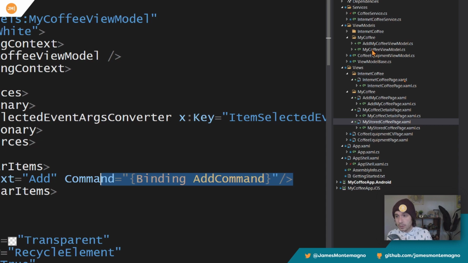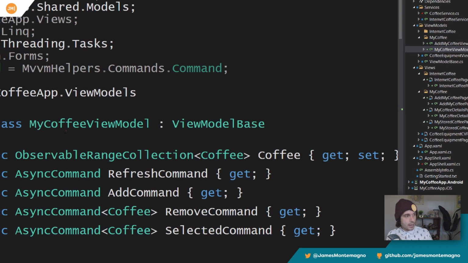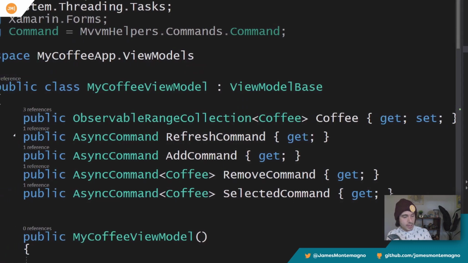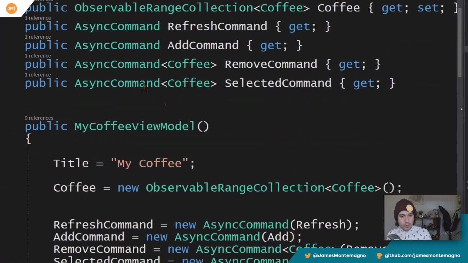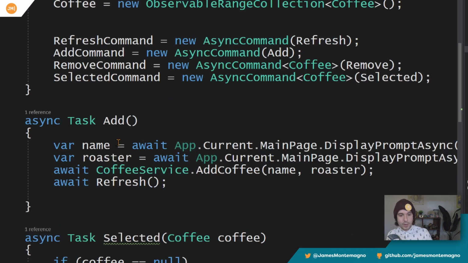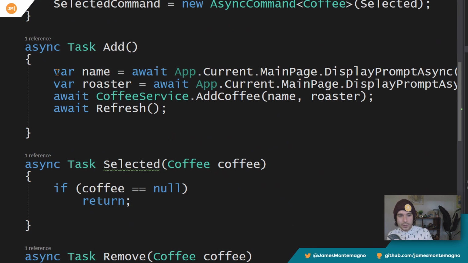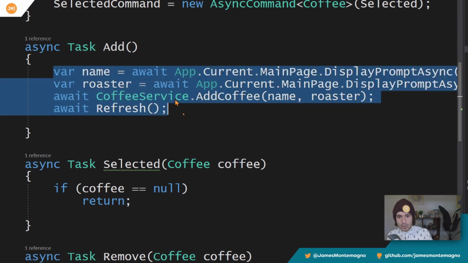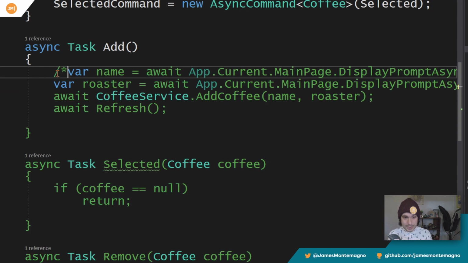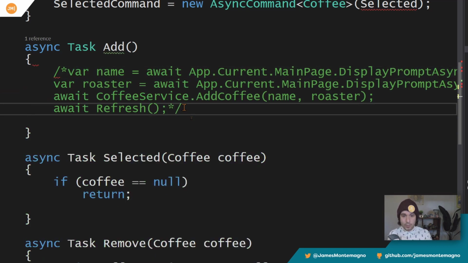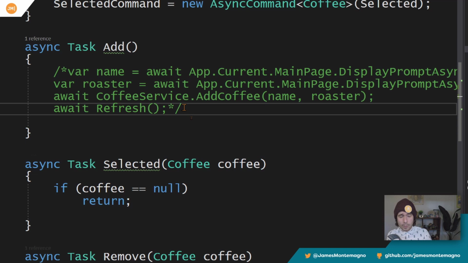I also have a view model here for My Coffee view model, and then another view model for Add My Coffee view model. And previously we just shoved all of the data and all the logic into my Coffee view model. So if we take a look as we scroll down, we have an add and also a selected that doesn't do anything today. So we have right here an add, a roaster, add coffee, and then refresh. So what we want to do is not add it manually here. We want to navigate to a new page. Well, so we want to navigate to that specific page in our application.